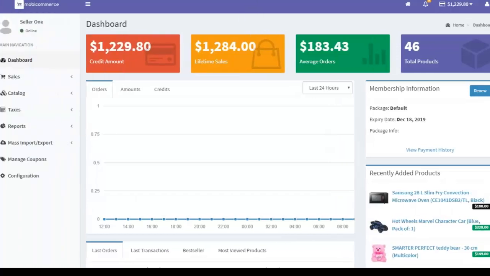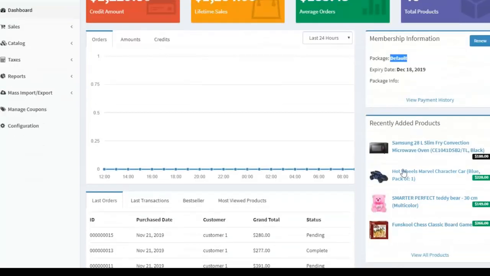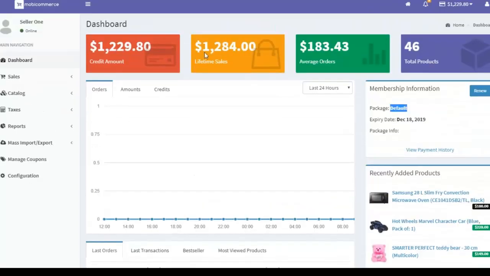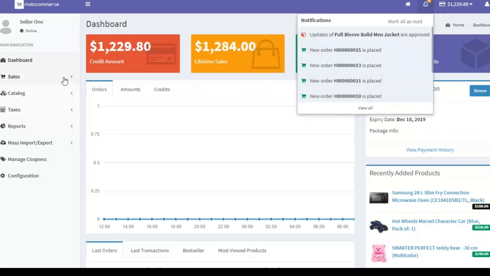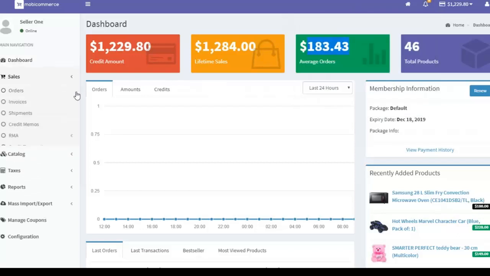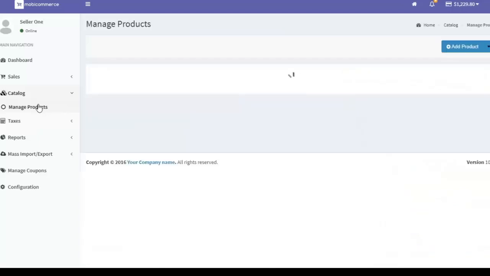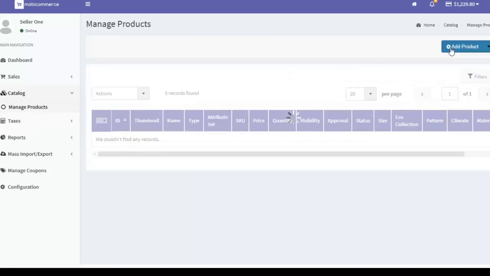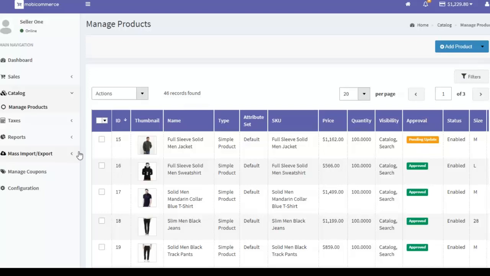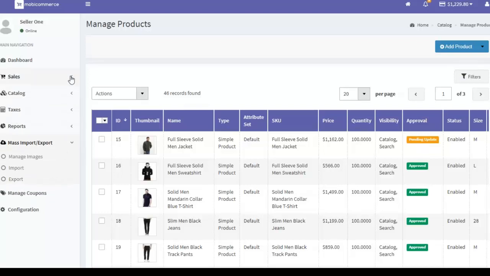But yeah, from this panel they can get a glimpse of what is happening in the marketplace, some membership related information, some recently added products, a glimpse of total products, average orders, notification icon, total credit. From this section they will be able to upload products. If I want to show you the product grid, it is like this. They can upload one by one. They can use bulk import or export option.